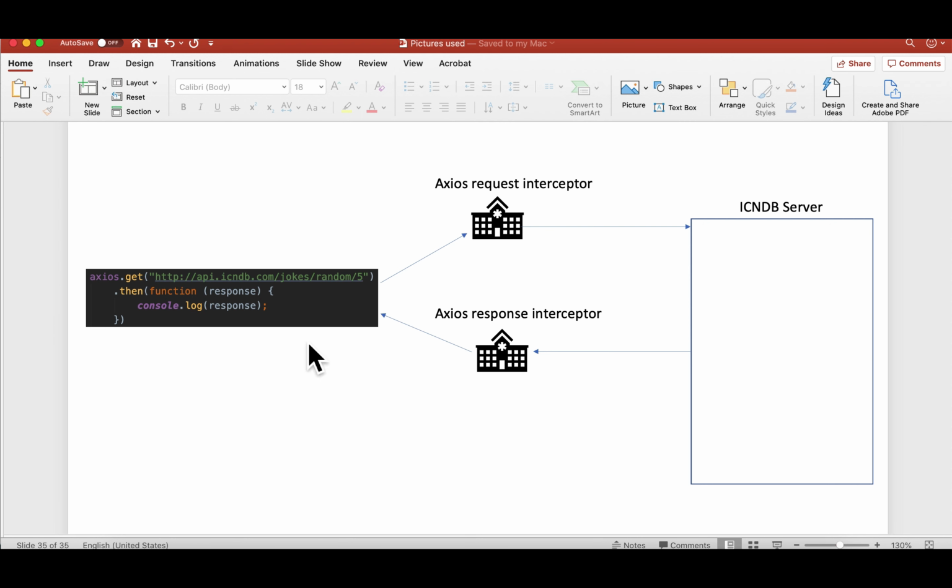When this function gets executed, the request is not going directly to the ICNDB server. It goes to the interceptor first, because this is supposed to intercept all requests before they are sent to the real server. This guy here can do some processing to the content that will be sent to the server and then let go. Once we receive the response from the server, it will not go to this .get directly. Instead, it will go to the response interceptor first and do some pre-processing and then let go, and the response goes back to the initiator.